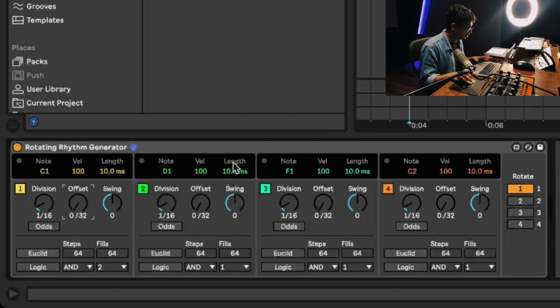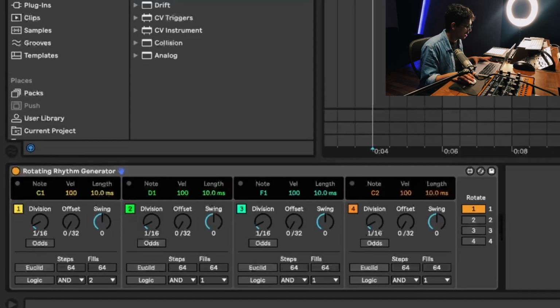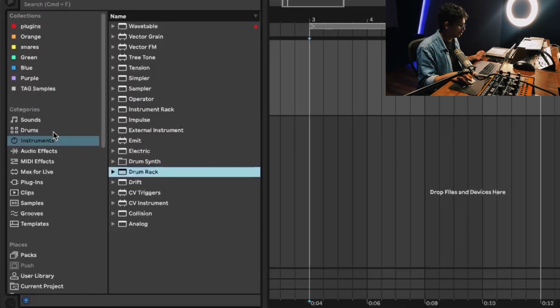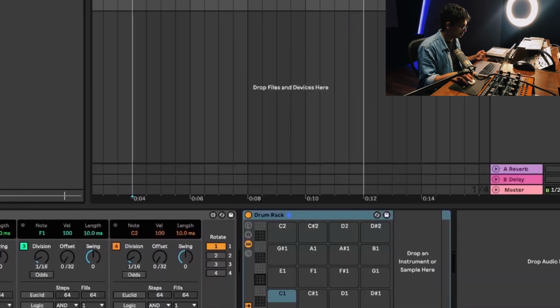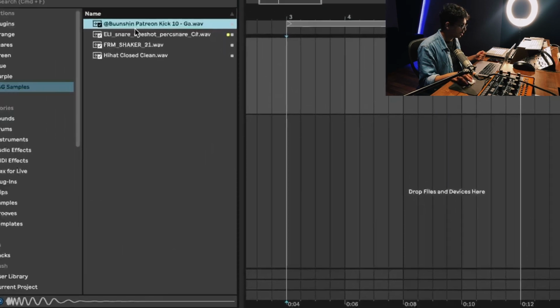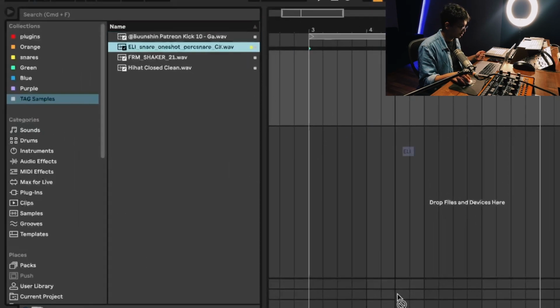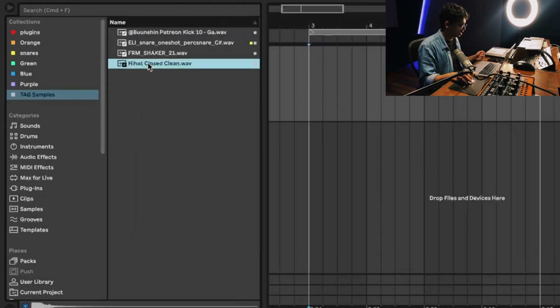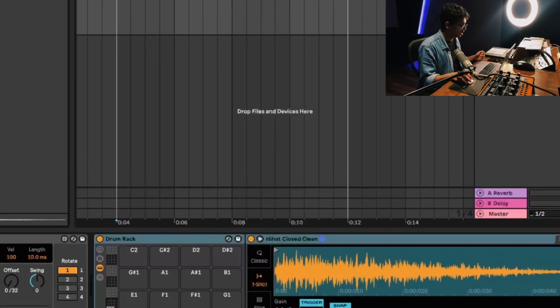So in order to make some drums over here, let's load an empty drum rack. We're going to make a house beat today, so 120 is a good BPM for that. What we need now is some samples. So I'm going to load up a kick. I'm going to take a snare. I'm going to take a hi-hat. I'm going to take a shaker.